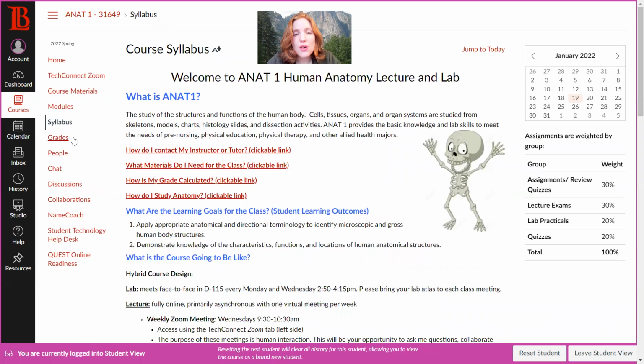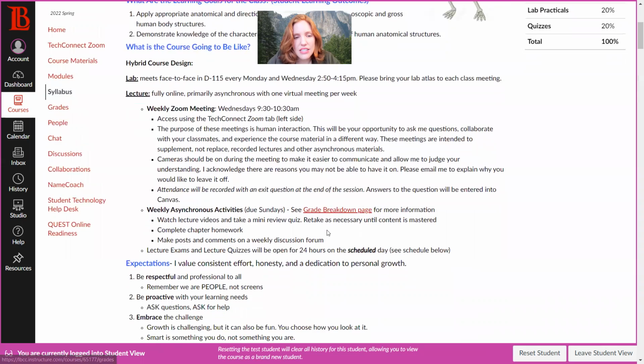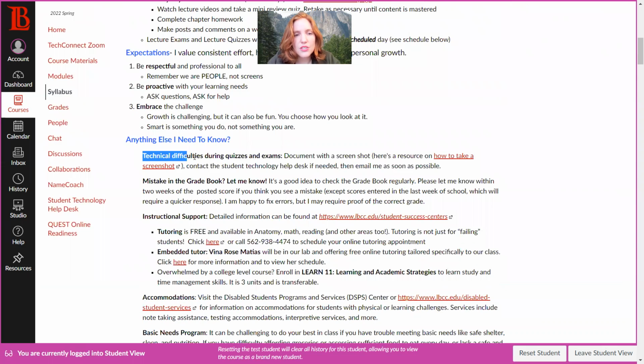The other thing that I wanted to highlight is down here where it talks about technical difficulties. So for lecture, because it is entirely online, that means your quizzes and your exams will be taken online as well. They're going to be scheduled for particular days. You'll have 24-hour periods to take those quizzes and exams.